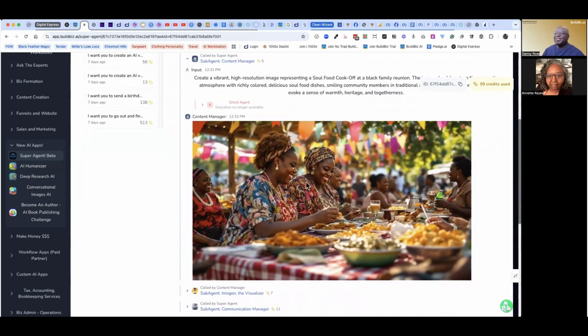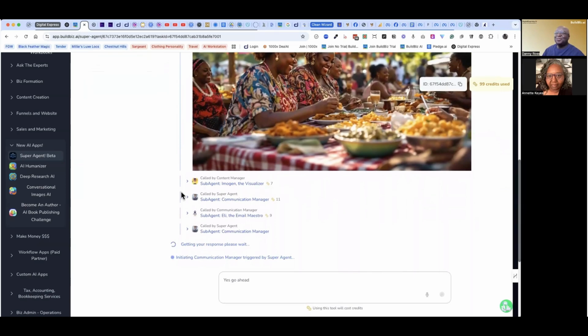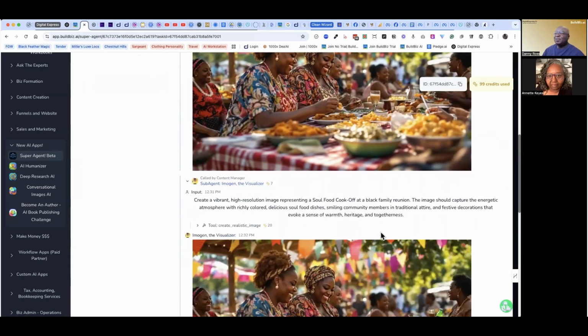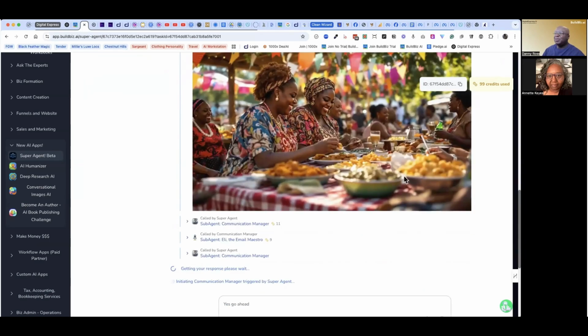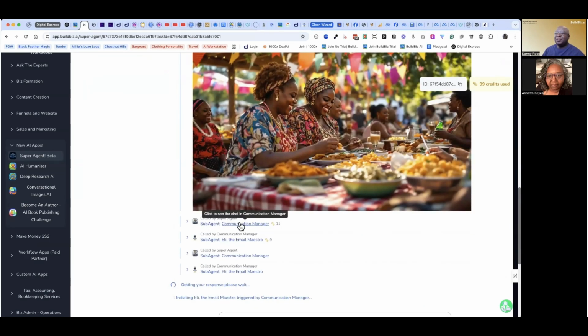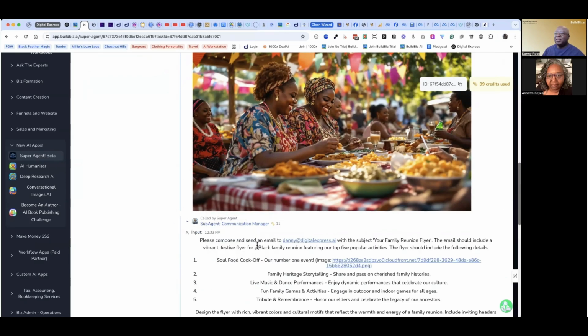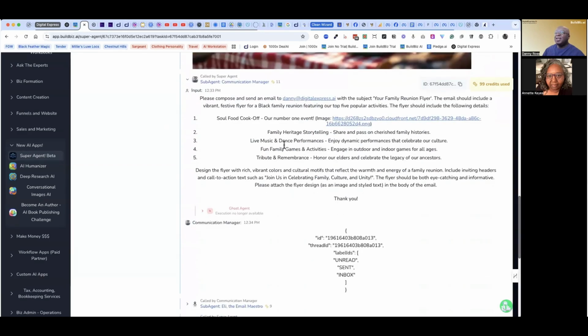They look like sisters if you're doing an African theme at your soul food cookout. So Imogen has created the image. She's the one that manages that. And then the communication manager is going to put together an email on the types of things that we like to do at a family reunion: family heritage, storytelling, live dance and music, fun games, tribute and remembrance. This is actually very nice. So this is all done very well.